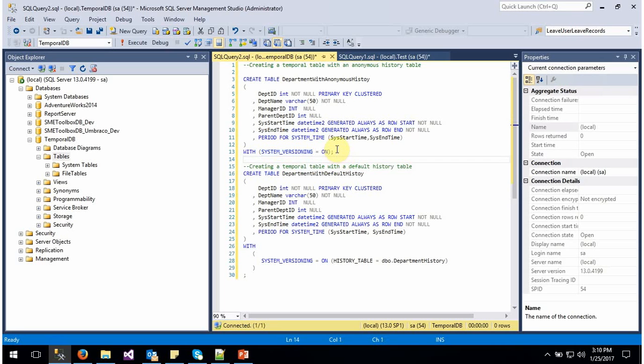So here I am creating two tables. One is called department with anonymous history, and the other one is called department with default history. If we don't specify anything about the history table, it will create a default history table for you. We'll see how that looks.